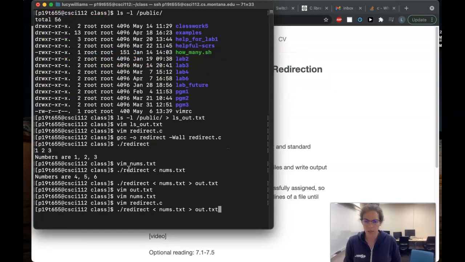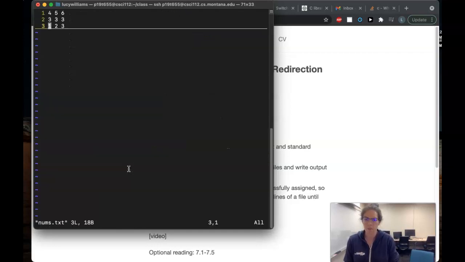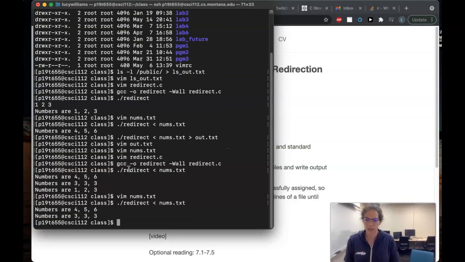Again, we're just going to compile and let's run redirect, and we need to use nums.txt. That looks like it worked. To really convince ourselves, we could do something like remove one of these lines, and make sure that it still works, and it does.